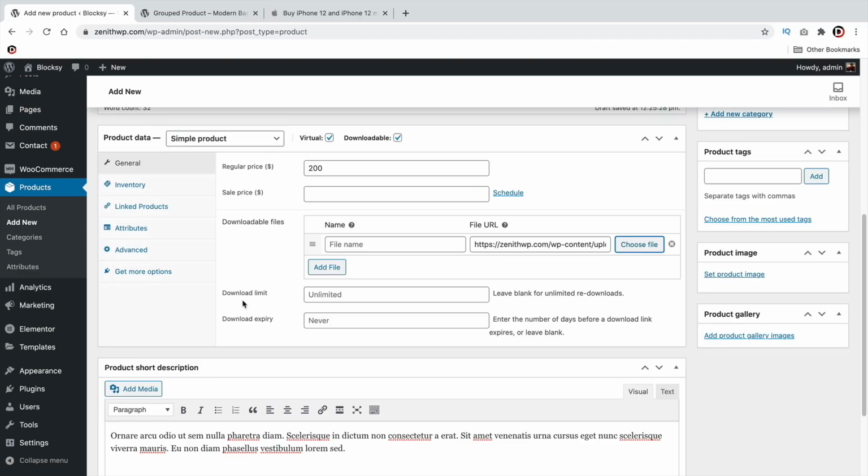Now you can also select the download limit and when this expires. So when do you want this to expire? We can do it like 30 days or 100 days or whatever you want to do. You can also select a download limit. So if you don't want them to constantly download the product, you can select a download limit as well.